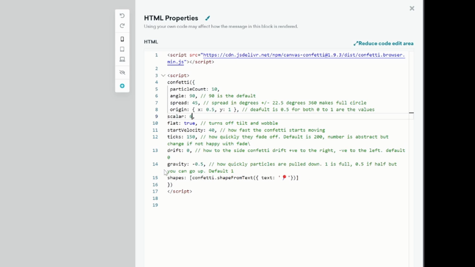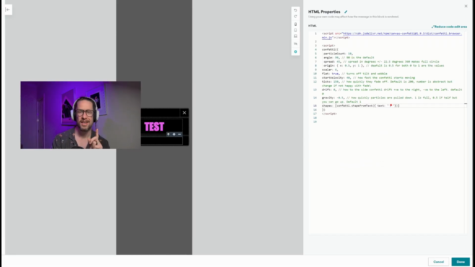I want the shape to be confetti. Confetti shape from text. It's inside square brackets because it's an array. And here is a string, so it has to be in talking marks or quotation marks. And I've said I want a balloon emoji. And I've said the gravity is -5. I want the confetti to shoot out and then keep going up. And then, hopefully, live, we will have cool balloons.